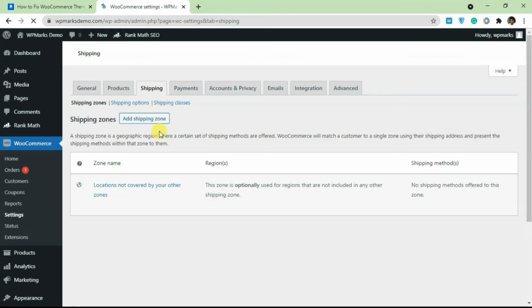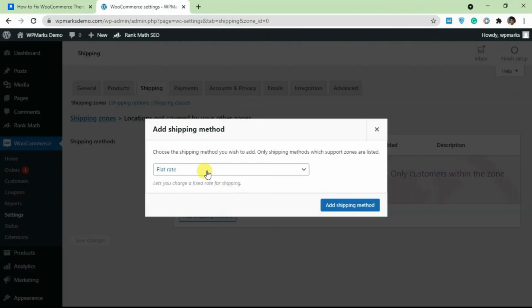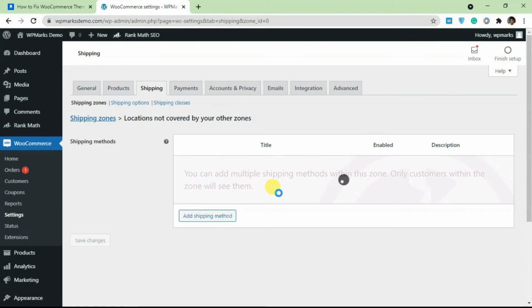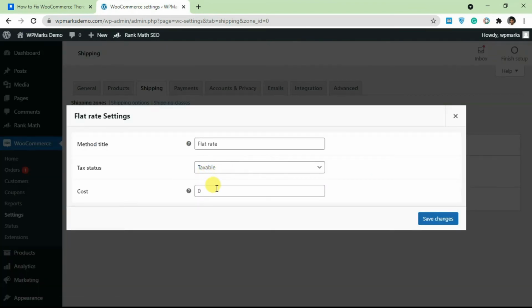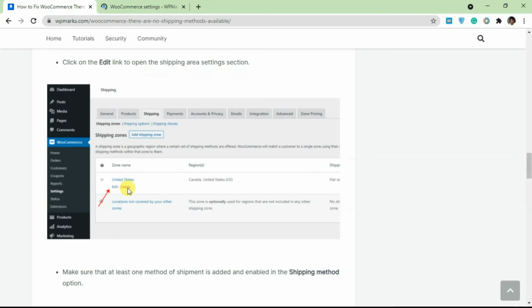Okay, if you want to get rid of that error for every other location, you can just go over to locations not covered by your other zones and add a shipping method here. So you could add a flat rate to any country outside the country where you're shipping, and you could make it taxable, non-taxable. You could make the price high, and you could connect this to a shipping class. So the main solution to the problem is just making sure every single location has a specific shipping method attached to it. So once you do that, you're gonna get rid of this error from your site.